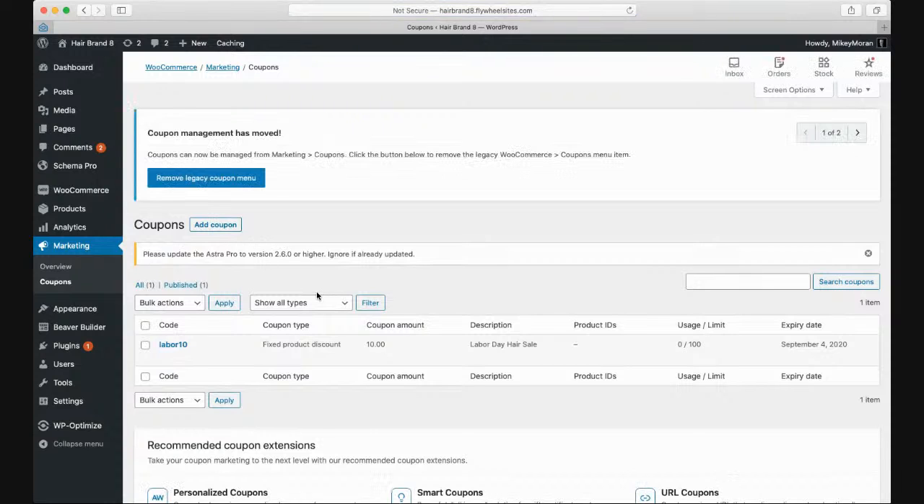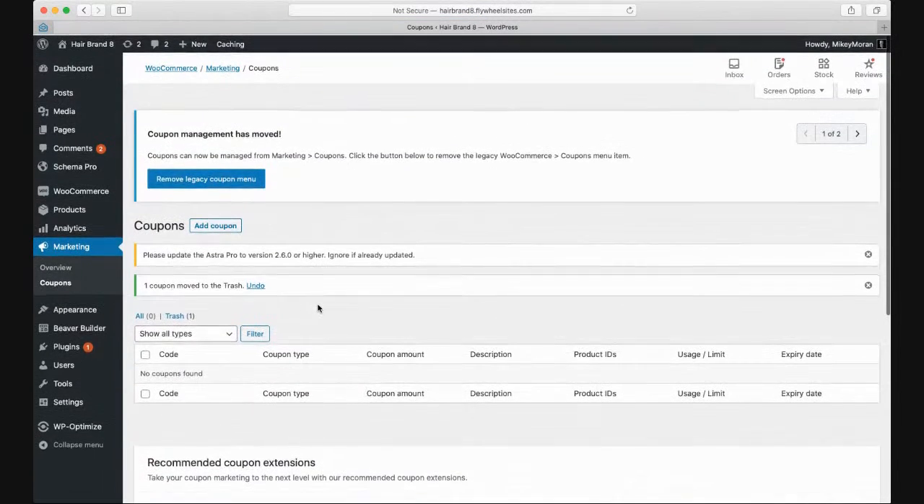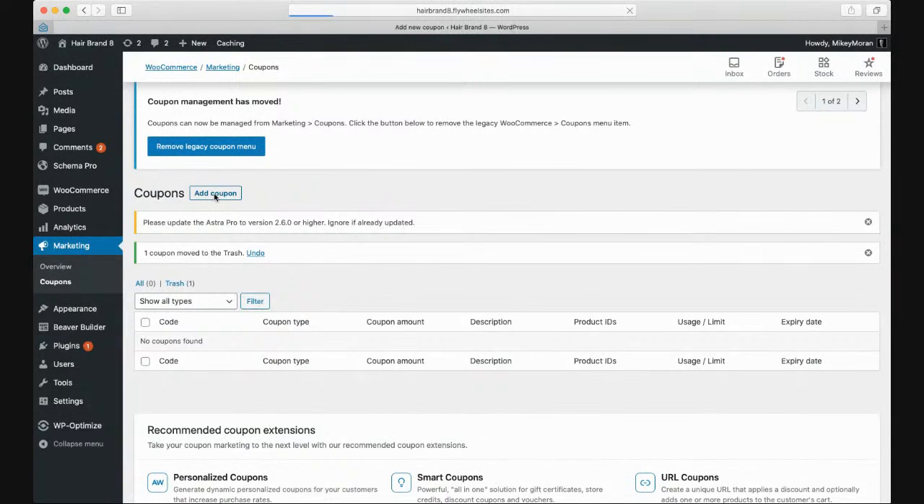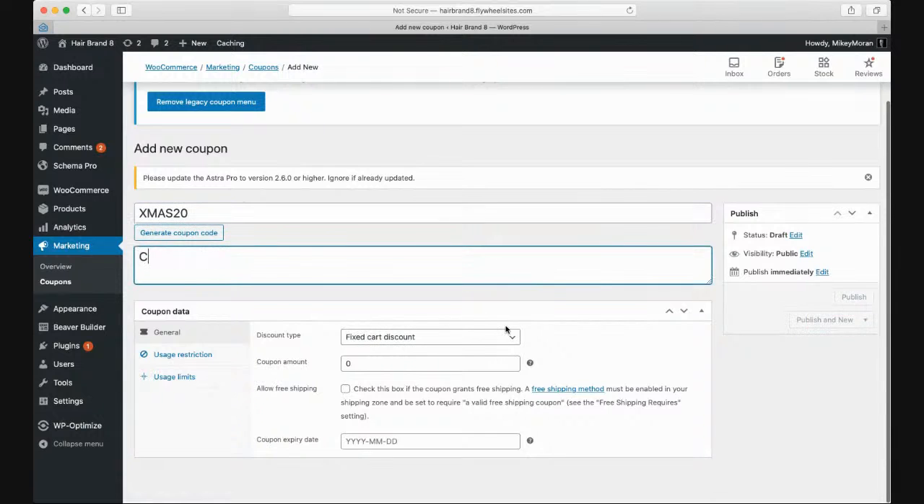All right. And so this will bring up all of the coupons. All right. So in order to add a coupon, you would go right here, click add coupon. And then you put your coupon code. So Christmas is coming up. Maybe we'll go ahead and do an Xmas 20. So Christmas coupon code. And the coupon code is going to be Xmas 20 that your clients are going to use, right? And if you wanted to add a description here, you can put Christmas coupon code.